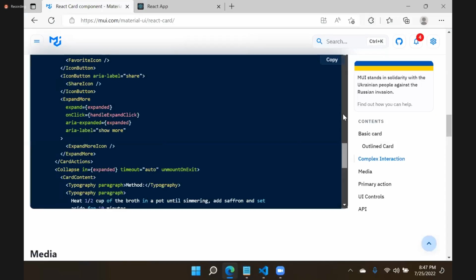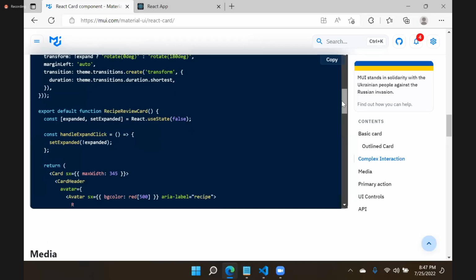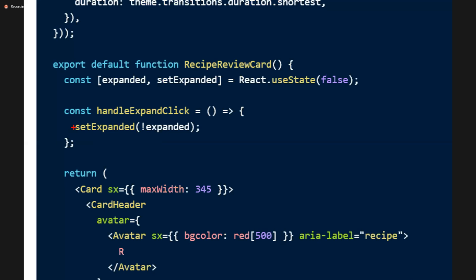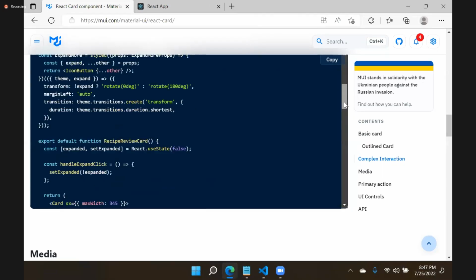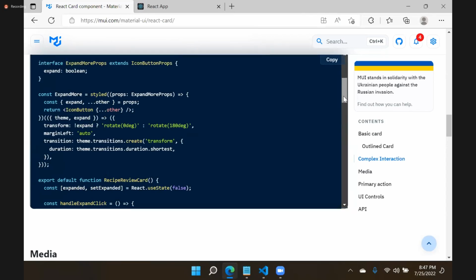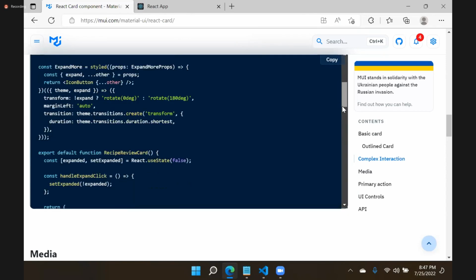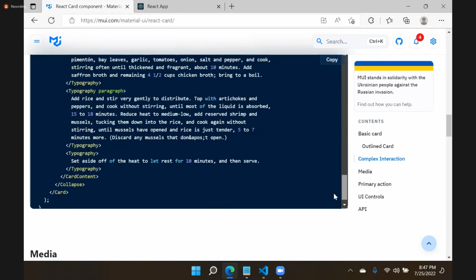And in handle expand, what is the logic written? Here you can see they have a logic written. So where is it? Handle expand click. Set expand, not expanded, expanded. That means these logics you have to handle. You can see what the logic they are writing. That means how they are defining, configuring. And you can implement that logic into your components.